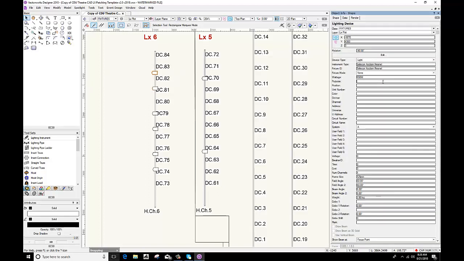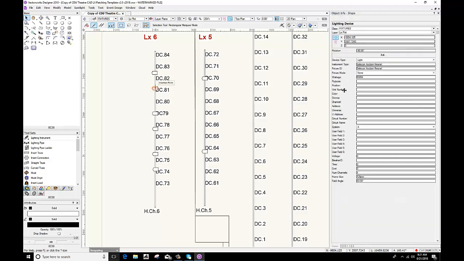So this is the first one. Its purpose is stage wash. I might use friendly names here. Its position is LX6. Its unit number's 1. Dimmer channel's 1. Channel is 1. Address is 1. But its circuit number is going to reflect the bar, and I think that's 83. Its universe is also 1. This is pretty easy for these specific fixtures.